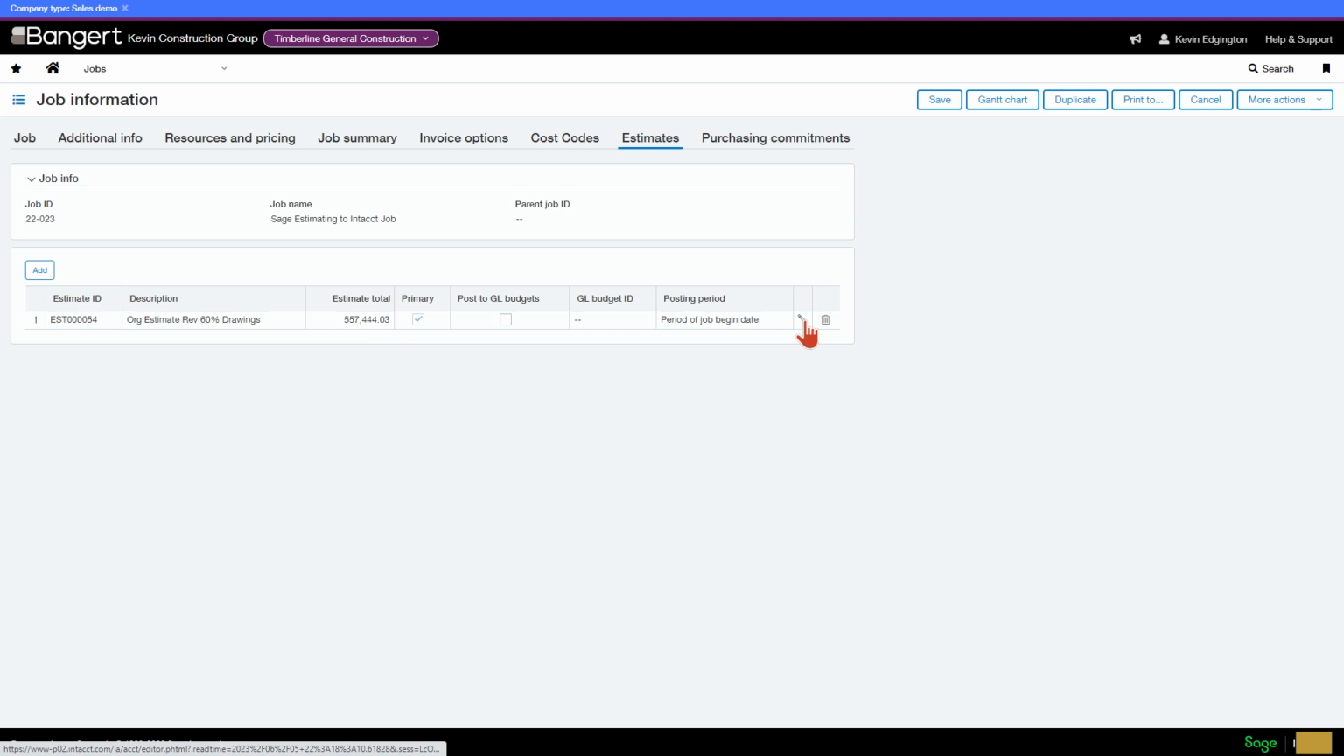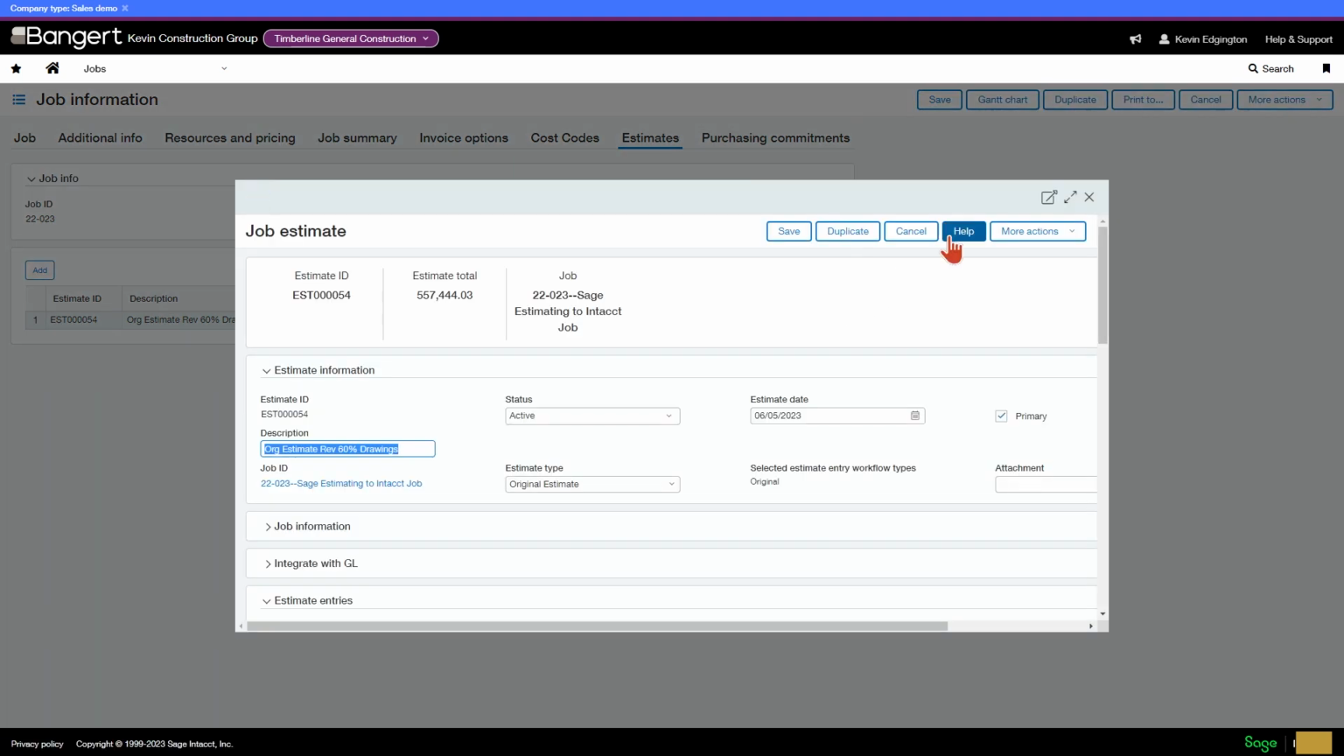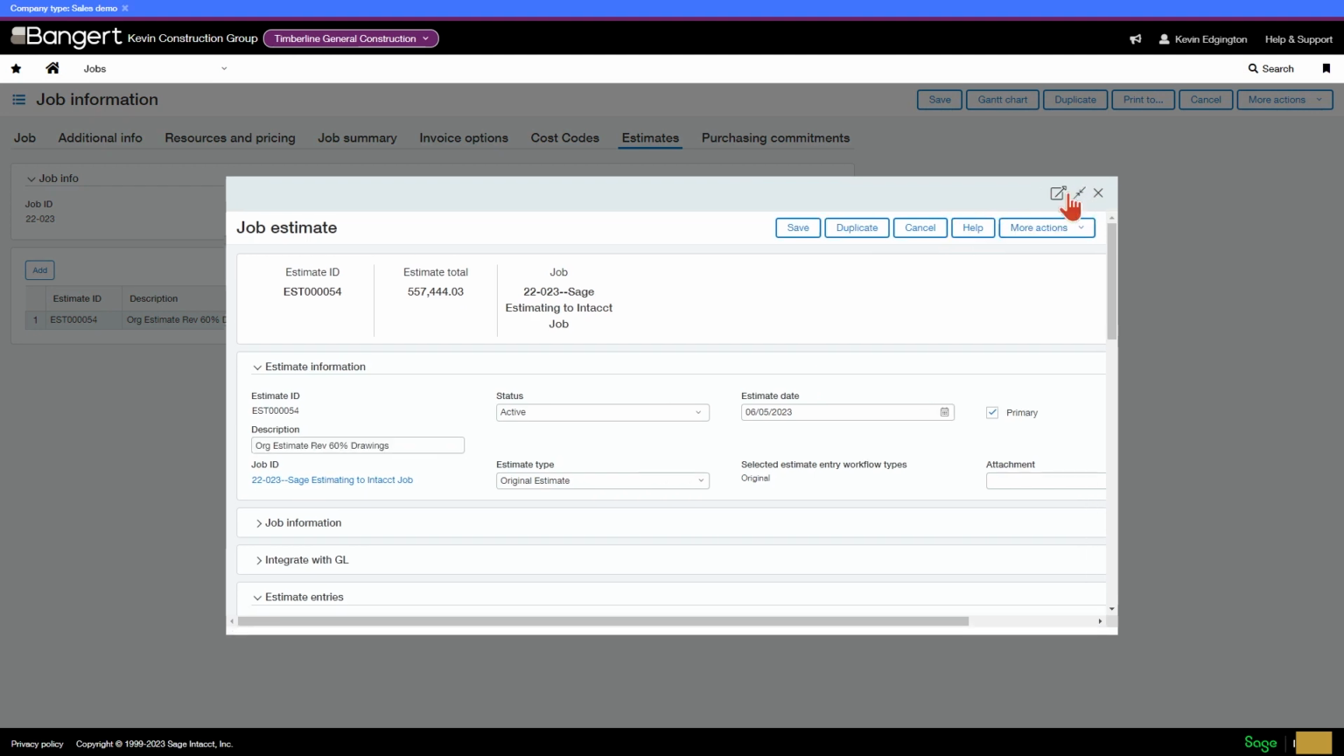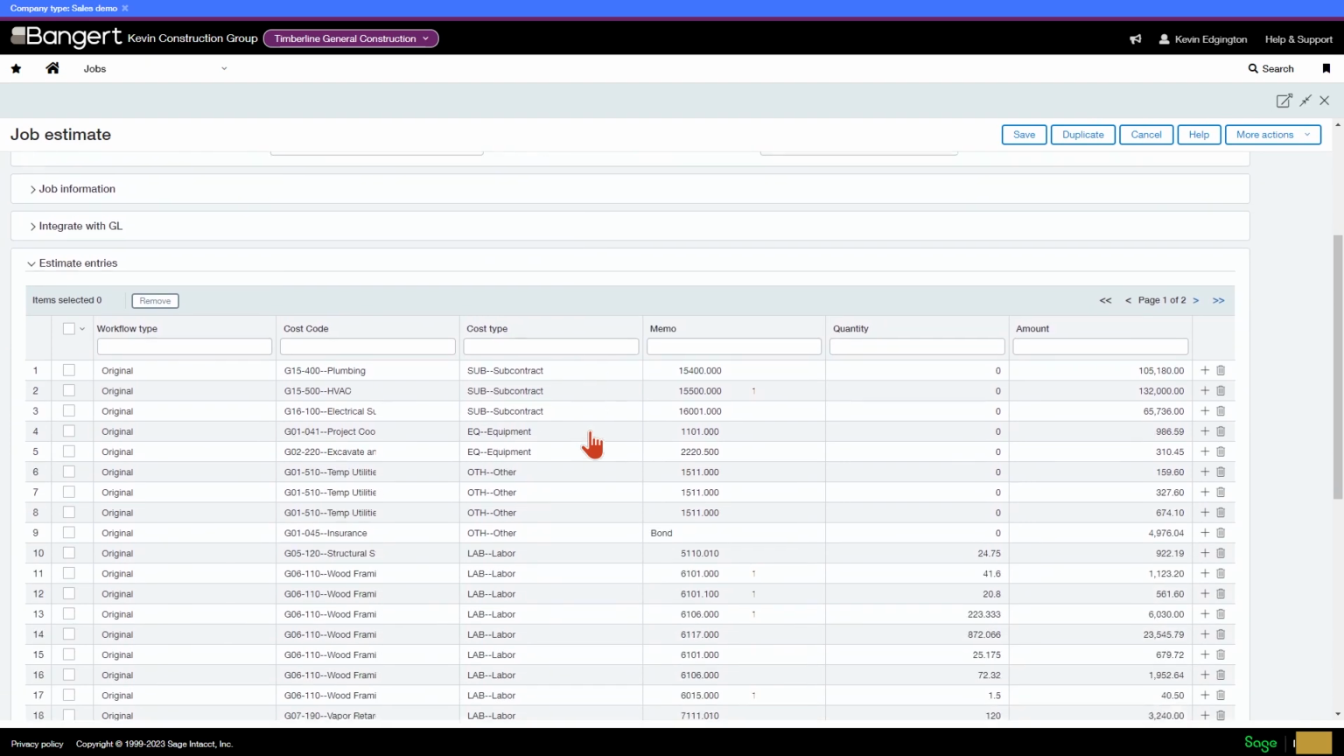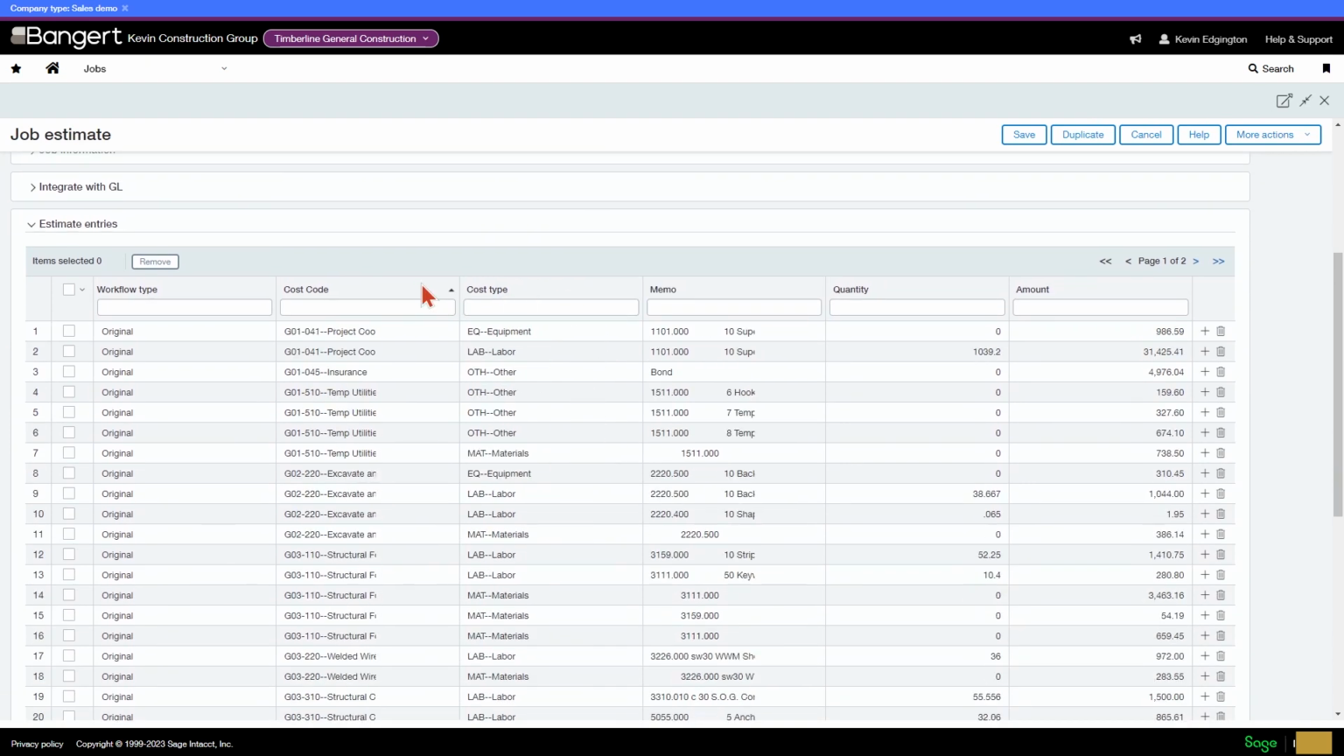Now, if I take a look at this little pencil here, it'll give me the detail of what it actually brought over. So I'm going to go ahead and make this a little bit bigger so I can see more information out of here. And I'm going to sort it by cost code. So this basically shows me each cost code and category that was brought over as part of that estimate.